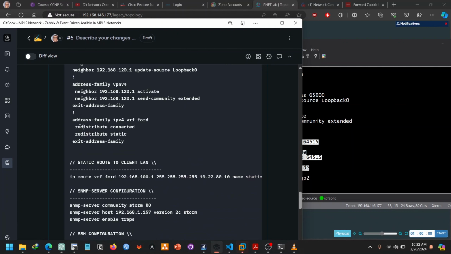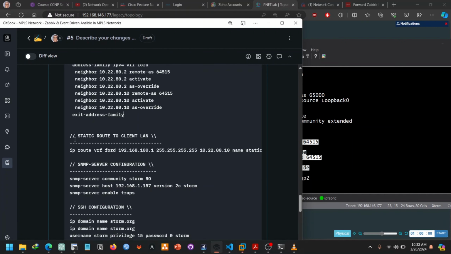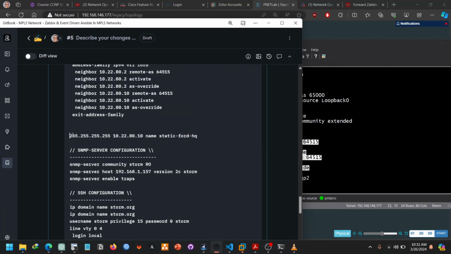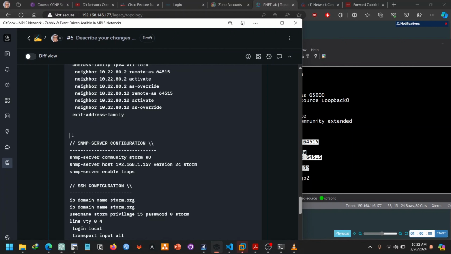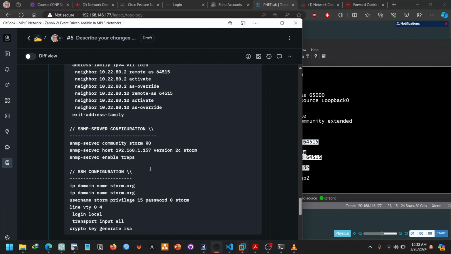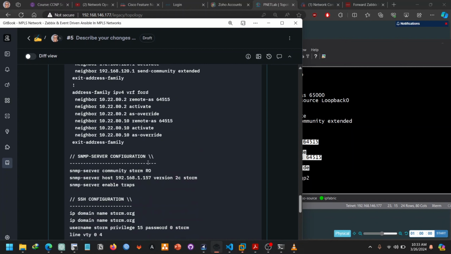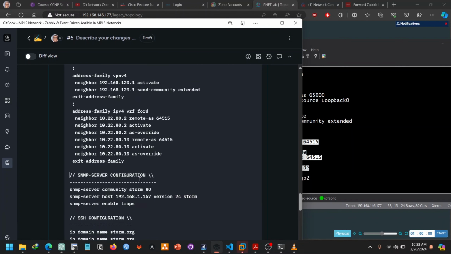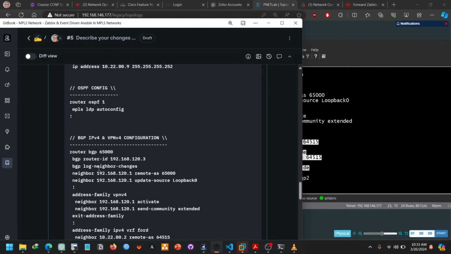So let me just clear this. I'll just clear this, and I'll also clear this. So it's as simple as that for the configuration. As I said, for SNMP and then SSH configuration, we'll get there in the future videos.